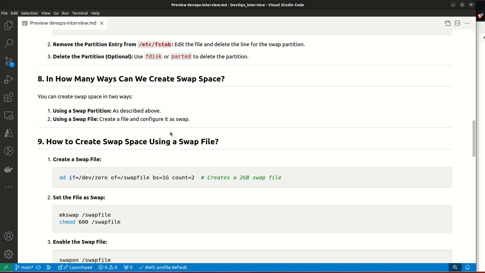Next question is how to create the swap space using a swap file. Sometimes it is unable to create a swap partition because maybe there is no disk space, or maybe the partition limit has already been exceeded. In these scenarios, we have to create only the swap file.